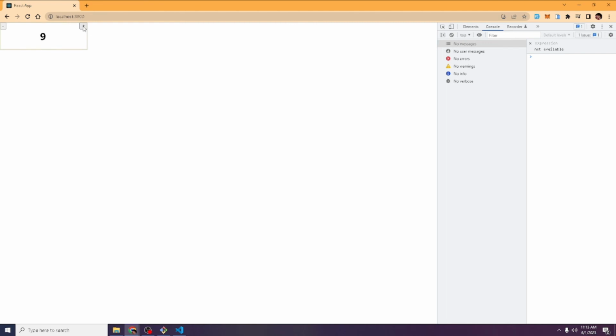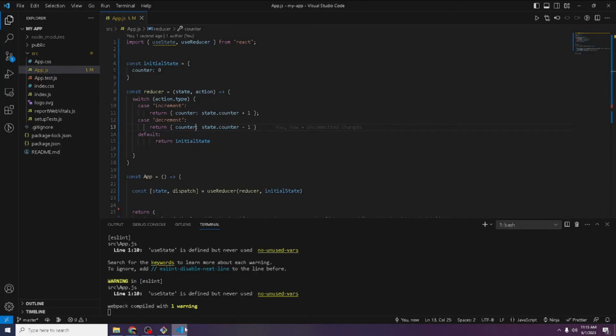As you can see here, when I click the positive plus button, it increments, and when I click the negative button, it decrements. So this useReducer is more useful when you are learning Redux or Redux Toolkit, since Redux follows the pattern of useReducer.